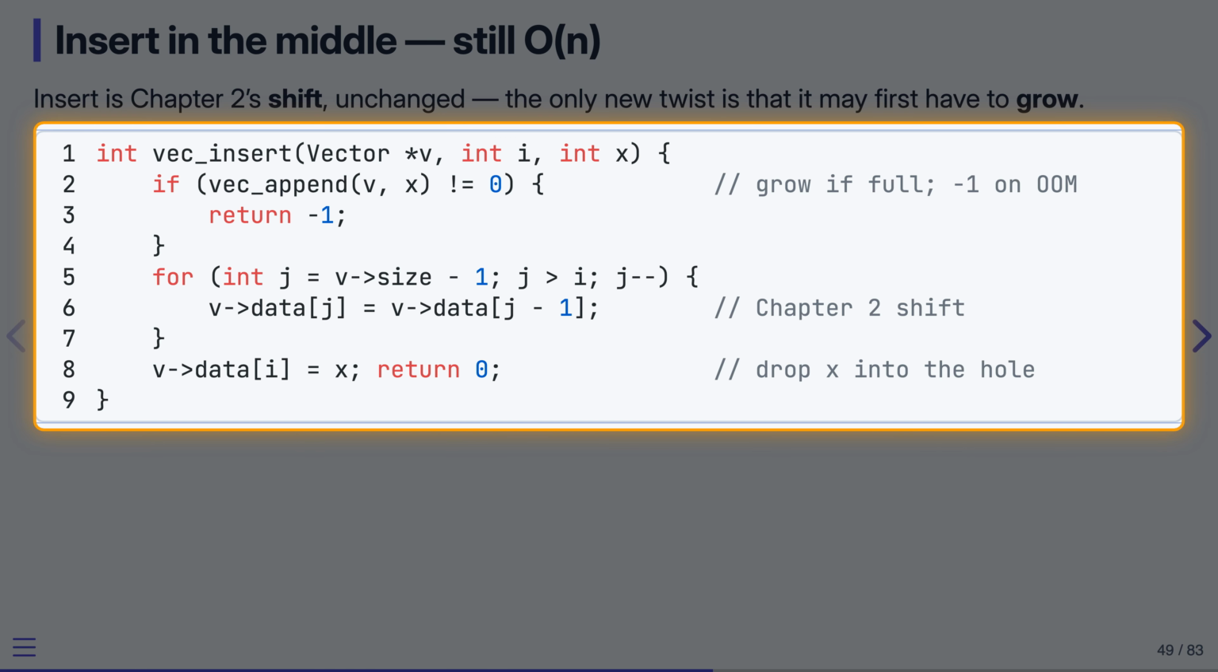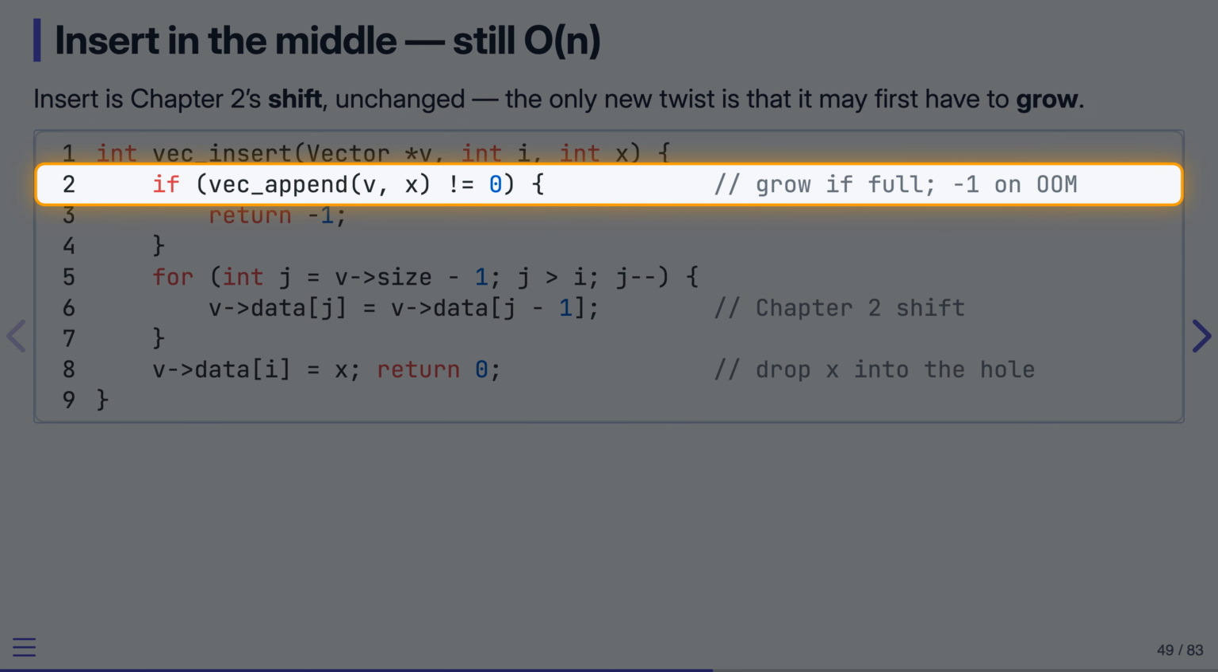Inserting inside the array is the shift from Chapter 2. Every later element has to move one slot. The one new thing is that insert may first have to grow the buffer. Let's walk through it. Insert starts by calling append. This makes sure there is room, and it grows the buffer if it is full. If append fails, we return -1 and stop.